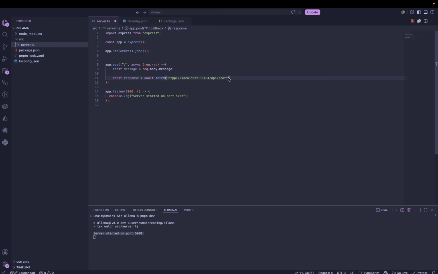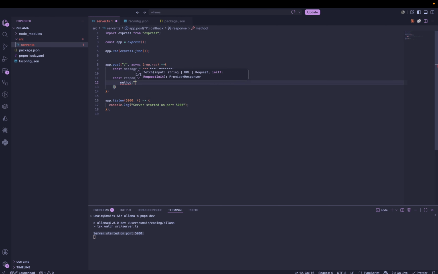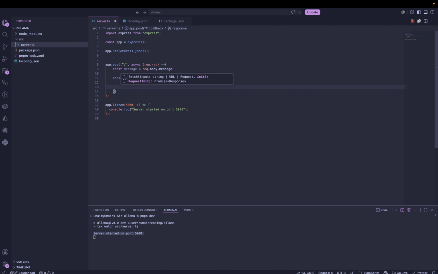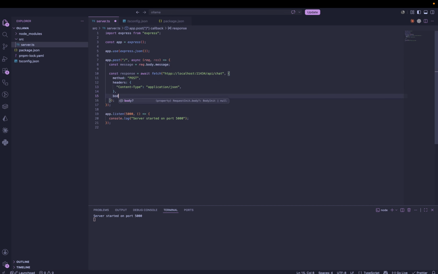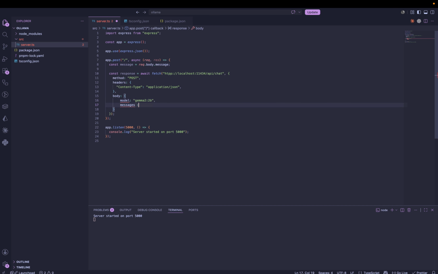So we're going to send other things with the request. So method is going to be post, headers. We'll set the headers as content type as application/json. I'm going to paste it here. Body is going to be model. We're going to write the name of our model gemma2:2b here. Messages, it's going to be an array of objects, and each object has a role.